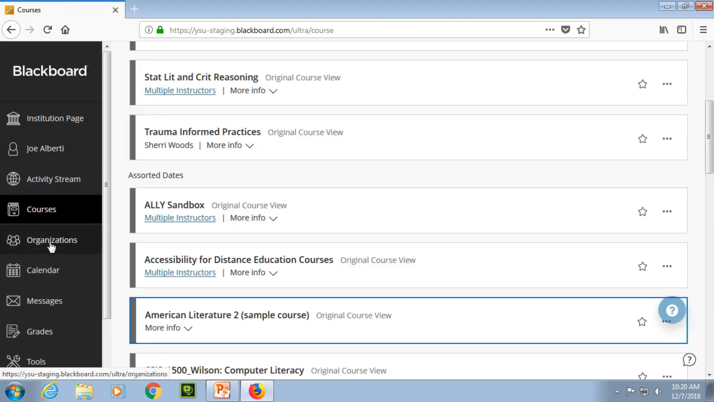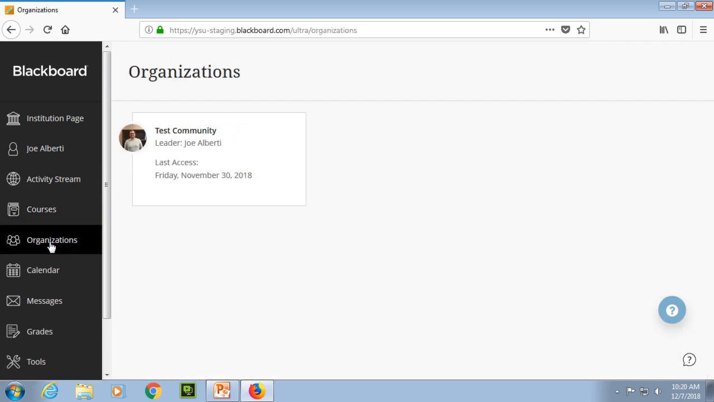If we go back to the menu, we could select Organizations. All the organizations that you've been a part of in the past will still appear on this page. However, instead of appearing as a list, you'll now notice that they appear as cards. All you have to do is simply click on the name of that organization, and at that point, it'll take you right into the organization for you to review the information or even add content there yourself.